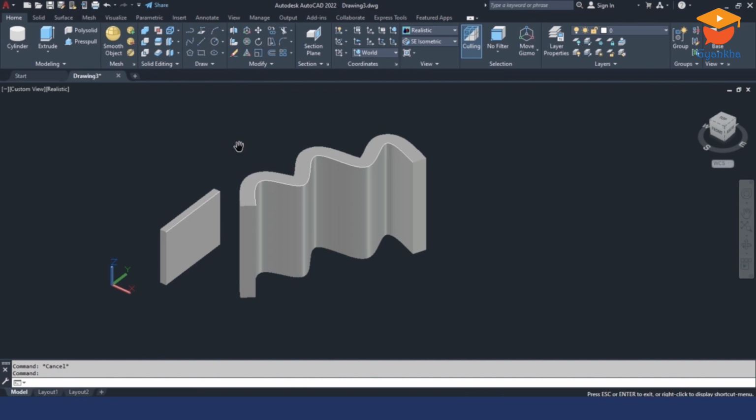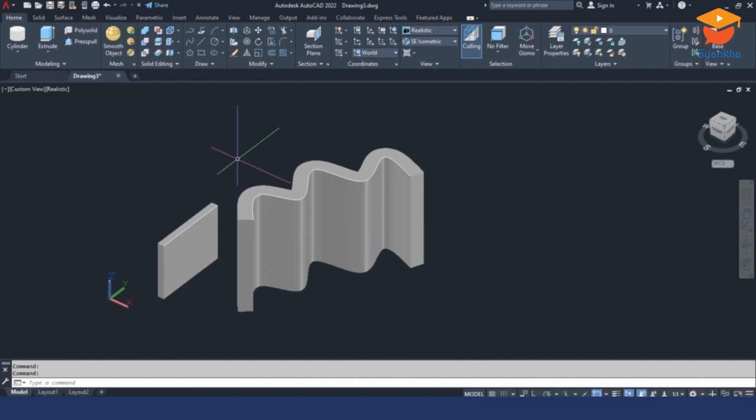Like that, you can make any surface object into a solid object using Thicken in AutoCAD 3D.